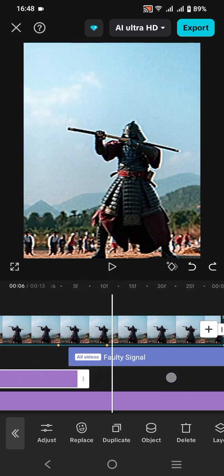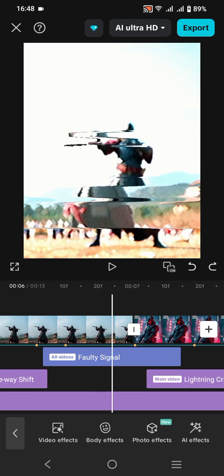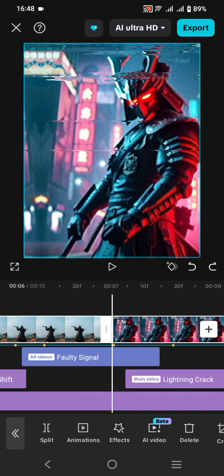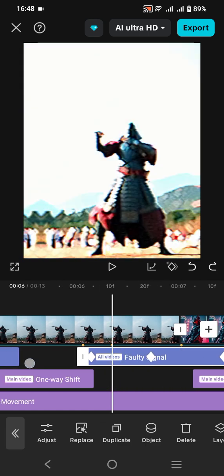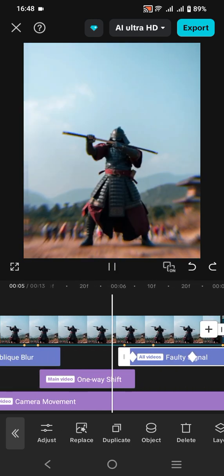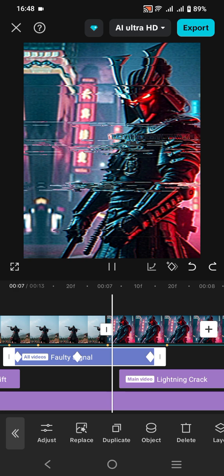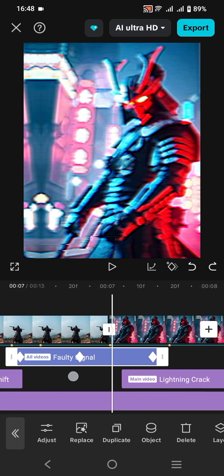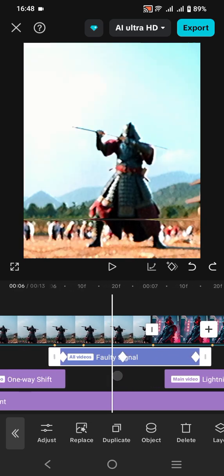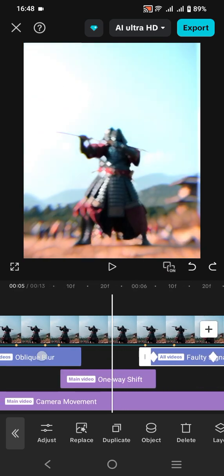And after that, you can continue to add effects for the transition of this picture and this picture. For this transition, I choose the faulty signal. For example, I will give you the example. It's like the glitch when you are watching TV. And so that's the way of this oblique blur.